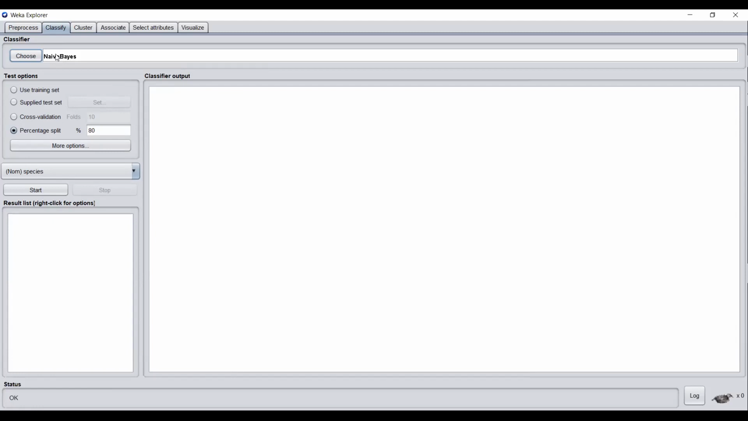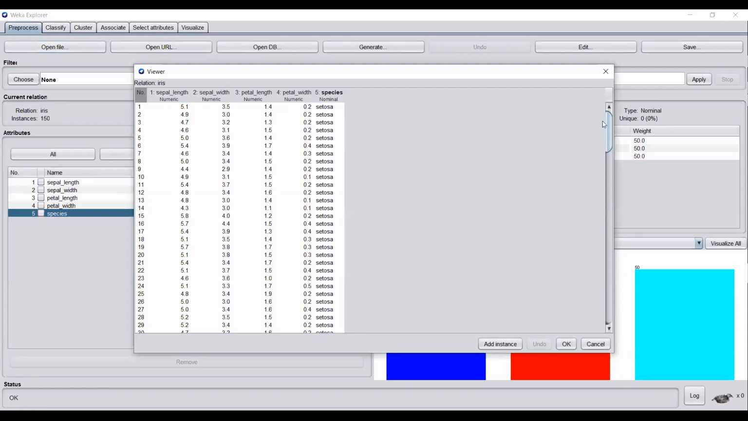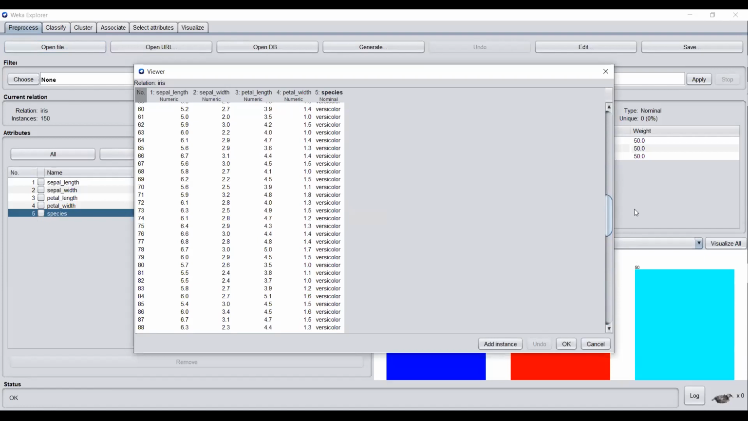Remember that in these 150 samples, if I go back to edit, every single sample has a label, right? During the training phase, we use both the features and the label. During testing, let's say this is the test sample, we will only use 6.7, 3.0, 5.0, 1.7. We feed that into the model. The model will predict one label.